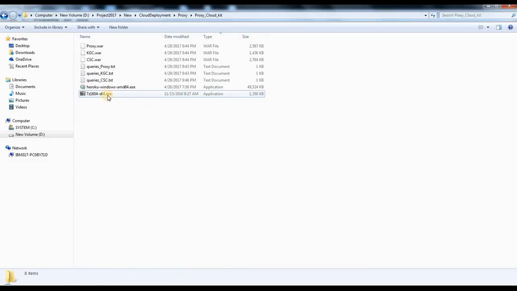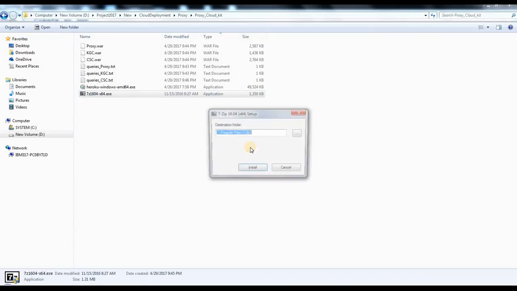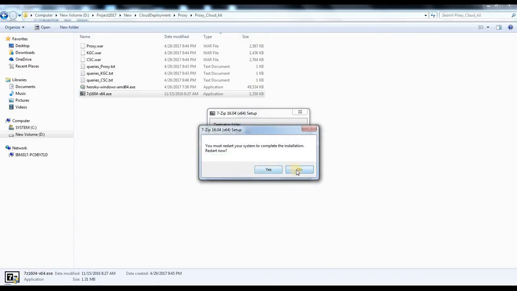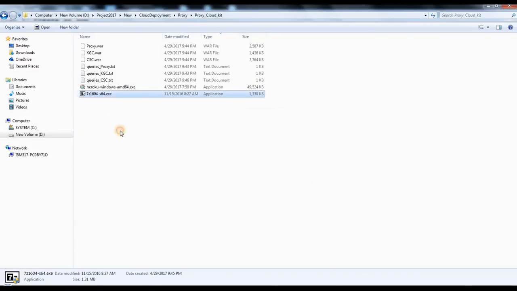I want you to simply double click that and click next, finish. Okay, just install it. I'll tell you at a later point of time why that is required. Just double click this 7-zip exe file and click next, install.